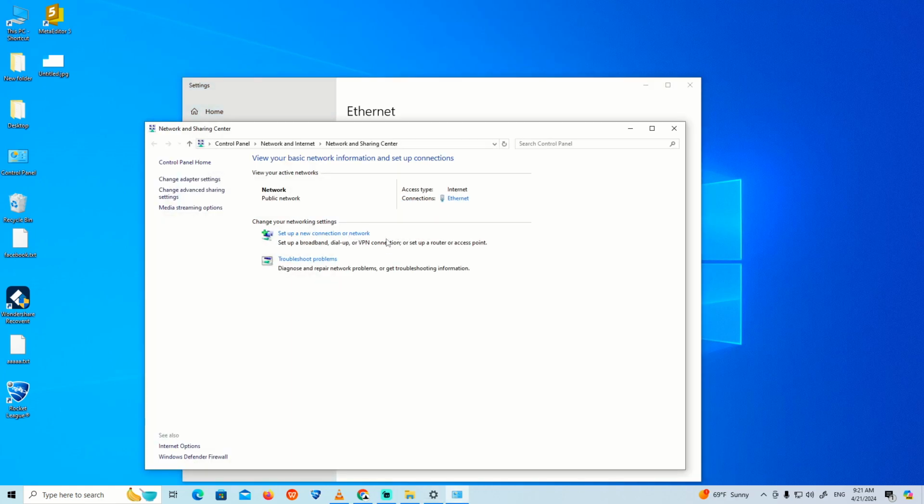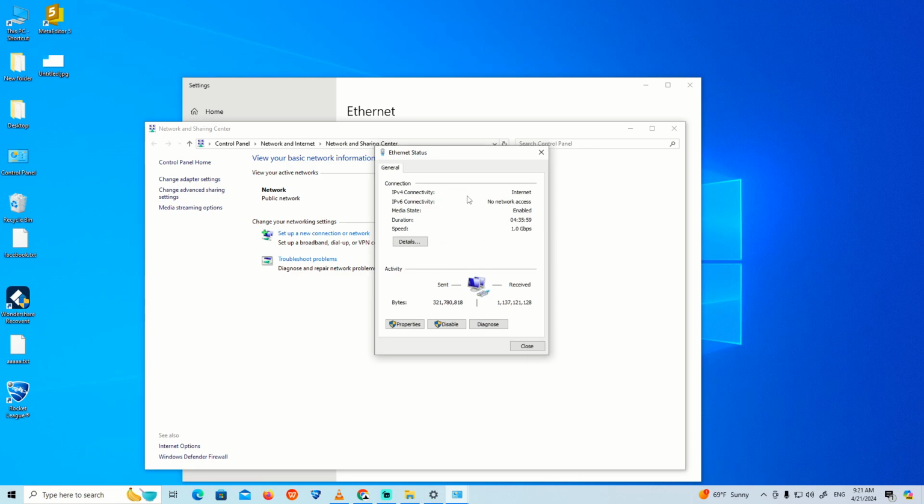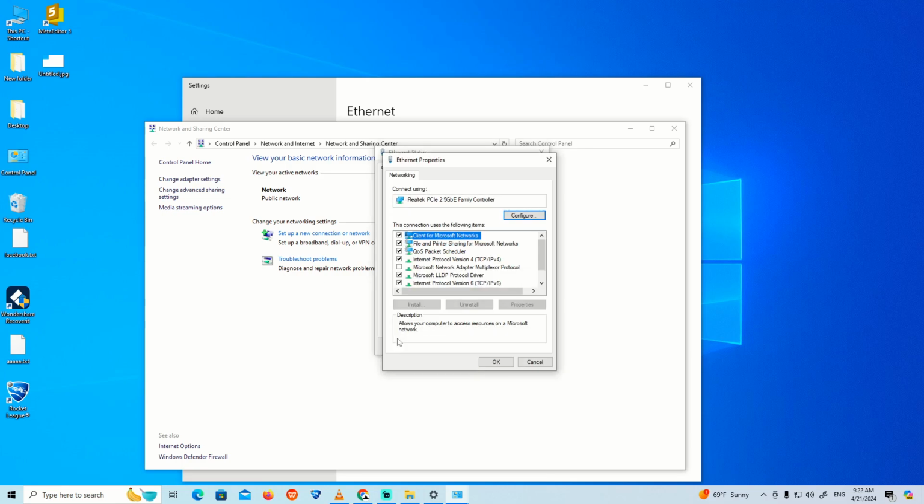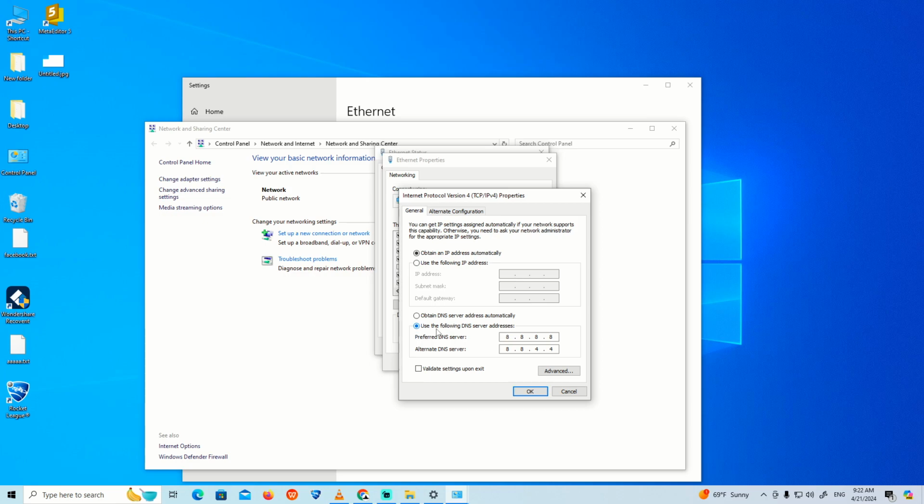Now once you click on this one, you can start over here to click on Ethernet. As you can see, you can click here on properties. Now once you click on properties, right now in front of you, the next thing is simply to click here on Internet Protocol, and then click on use the following DNS server addresses.